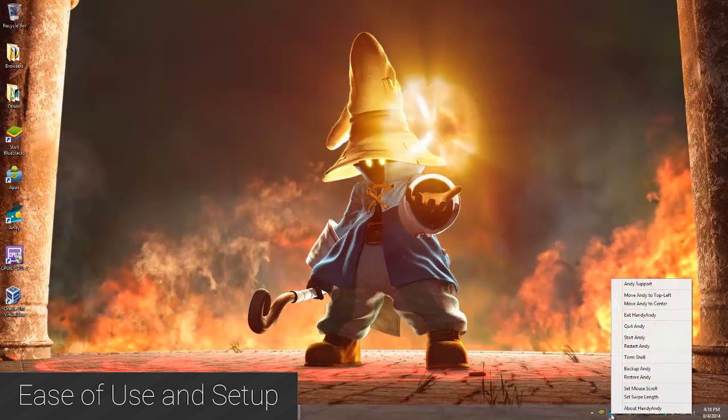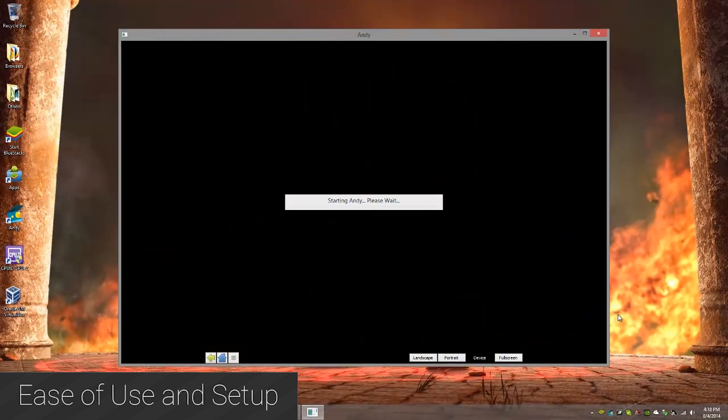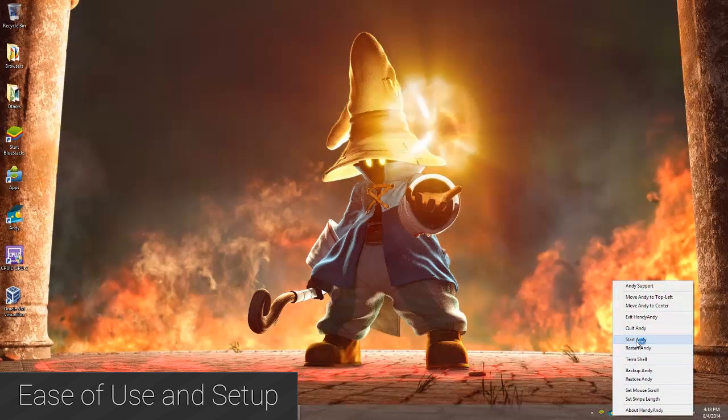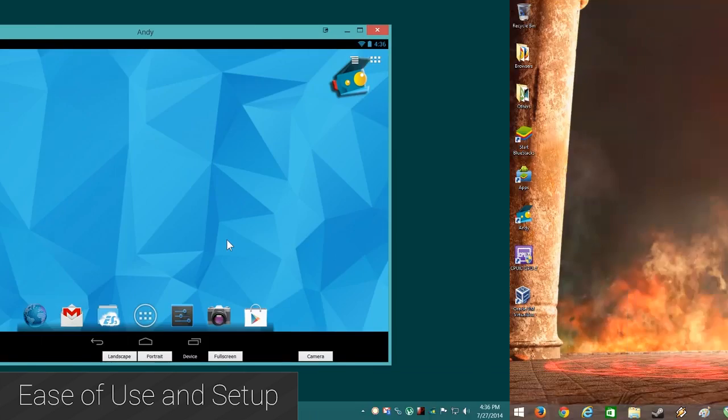Andy started out the same way. Downloading and installing the application was easy. I did have a problem actually getting it to run, but thanks to their support, I was able to figure out the problem. Once you actually start it up, it runs like any Android phone or tablet, so the interface is familiar.